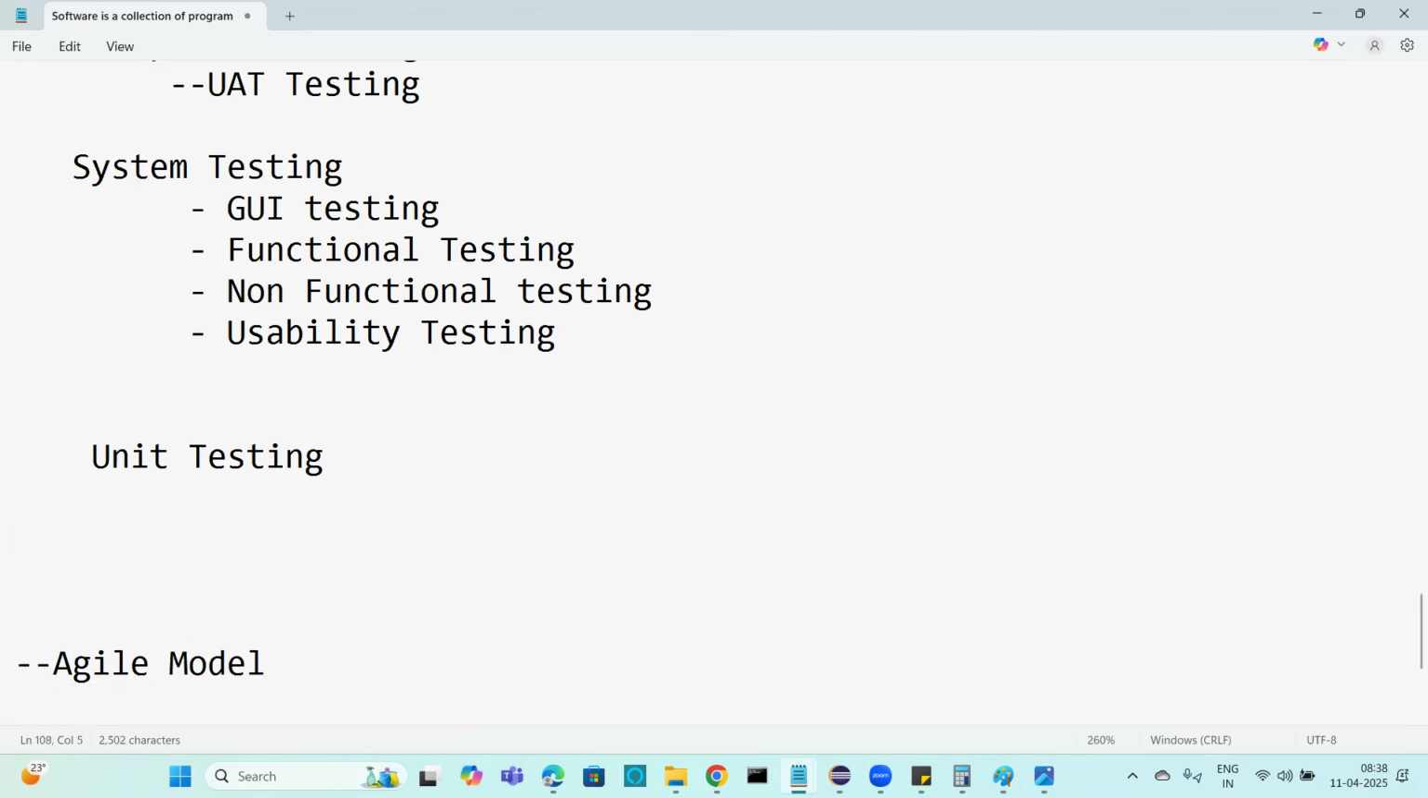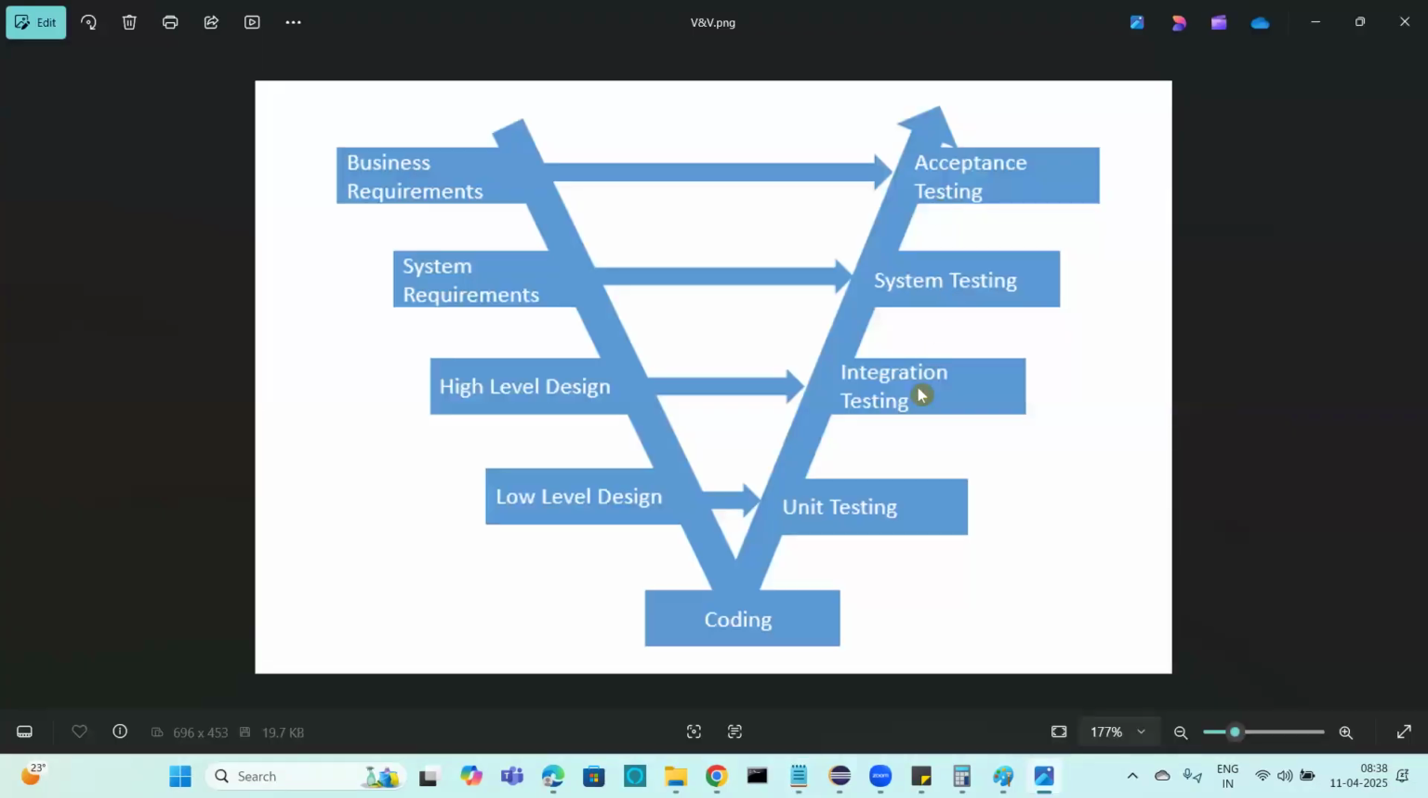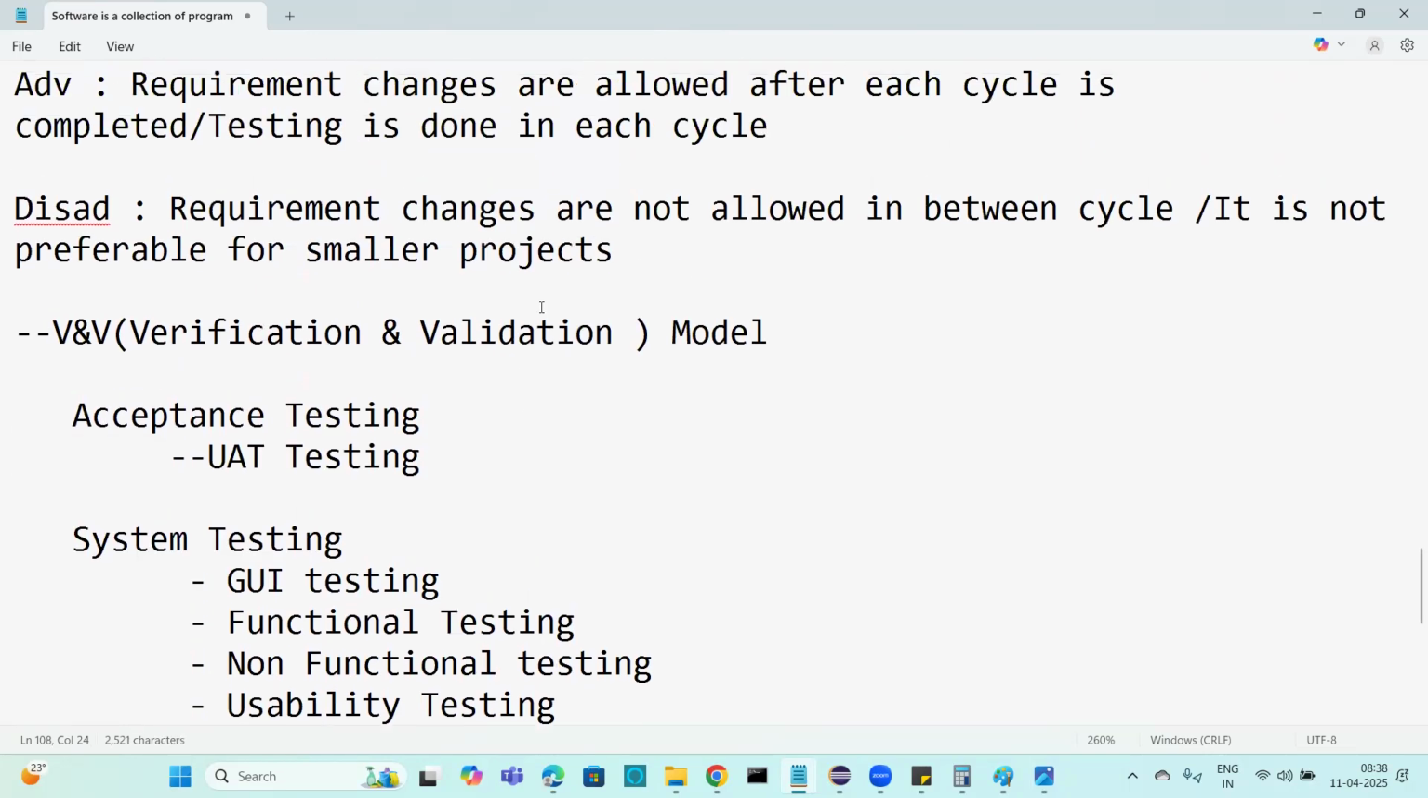Now, as we saw in the image here: acceptance, system, integration, unit. What we have done is put each of them one by one. Let us understand them. See, basically, all this testing is defining or showing which area you are focused on and who is performing this testing. So remember that what is mentioned here is who is basically performing these types of testing.